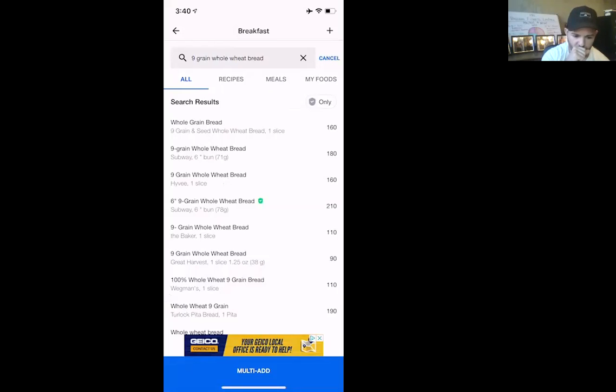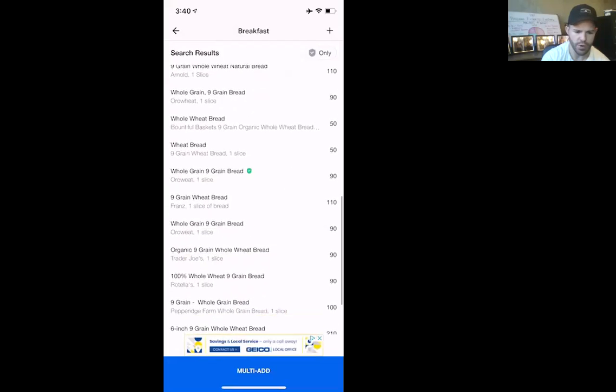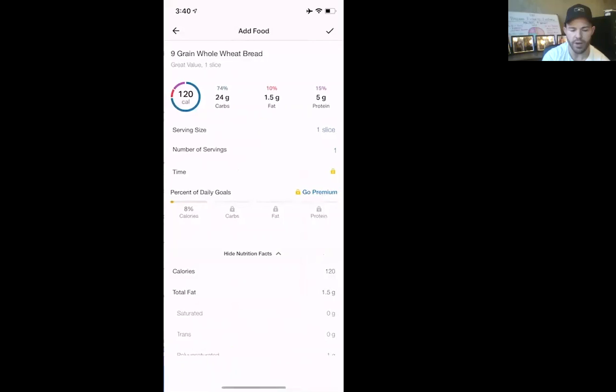So for right now, let's just do this. The 9 grain whole wheat bread, Great Value, Walmart brand, right? And this is pretty close to actually what my bread was. Very comparable. So now I just had 1 slice. And so now I don't have to adjust anything for the serving size or the number of servings. Okay, then I hit the check mark again.